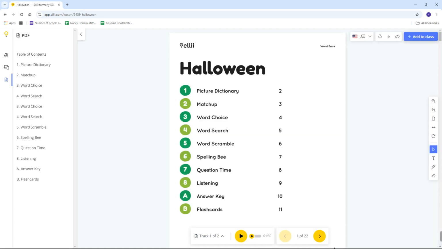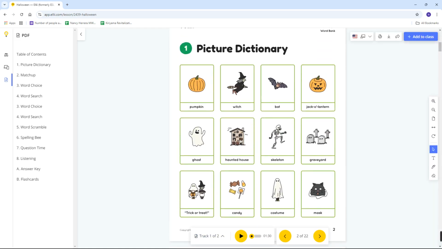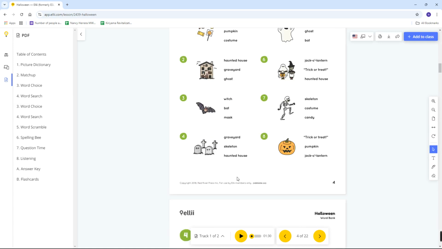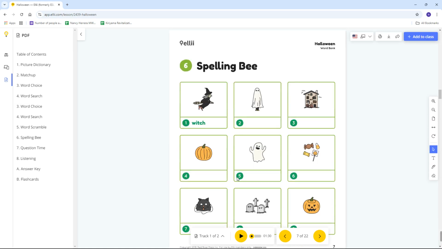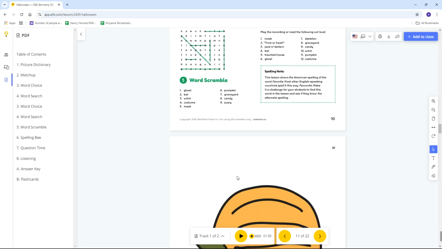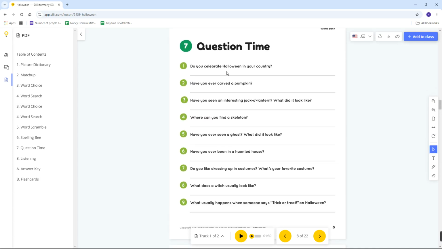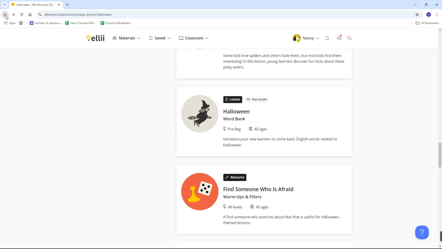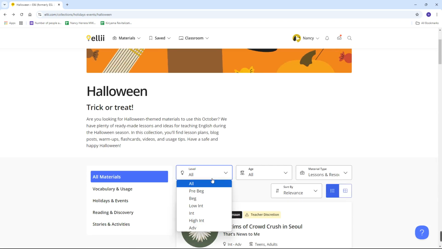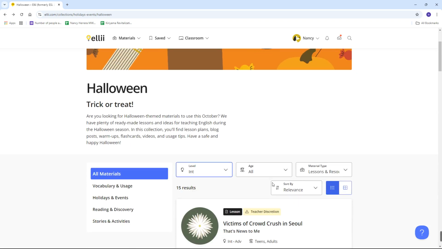But you also have the soundtrack, if you need it. So for example, you teach them the vocabulary, have students match up, word choice, word search. You can print this out. This one's a little simple in my experience, usually, but for example, these questions are always good. I have really good success with these questions. You can actually also sort by level. So there is, for example, an intermediate one.